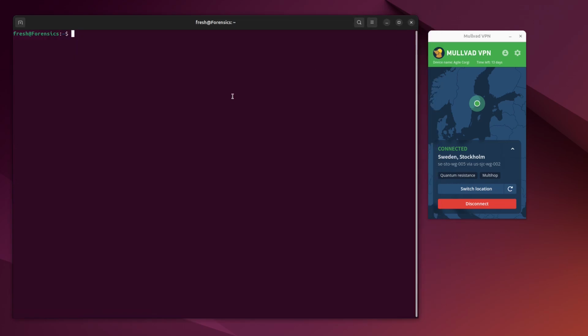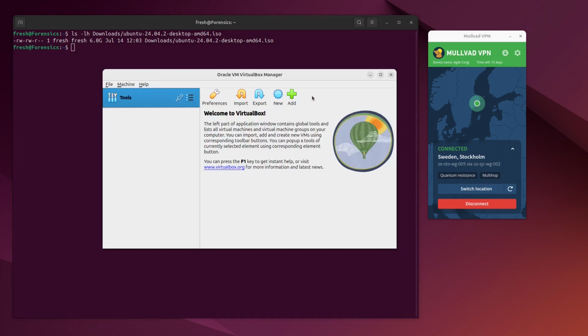That's going to be in my downloads directory. So if I do an ls -lh on Downloads followed by the name of the image, there it is. That's going to be important because in a minute we're going to have to know where it's located so that we can tell the VirtualBox manager where to find it so it can actually boot from it. So let's go back over to the GUI.